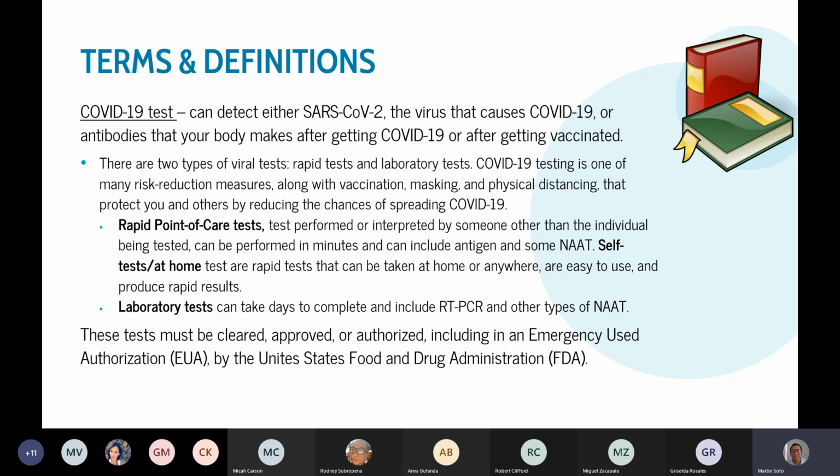These tests must be cleared, approved, or authorized, including an emergency use authorization from the United States Food and Drug Administration. So these tests have to be FDA approved. If you happen to choose a test to do at home, in the chat for today's meeting, you will get a link, okay, that will allow you to look up the product name and to see if it's FDA approved or not.